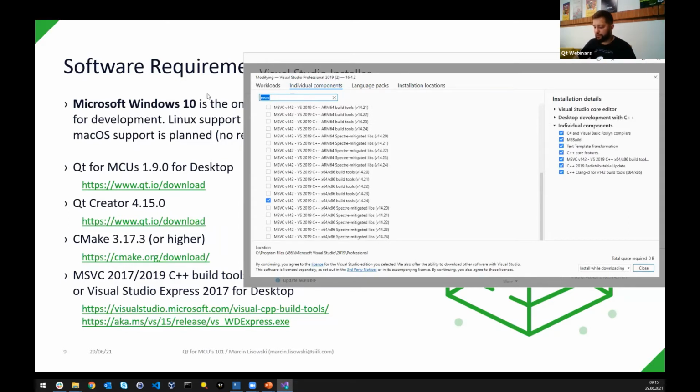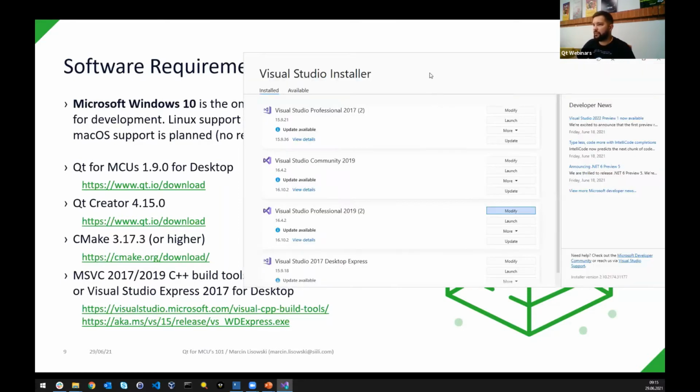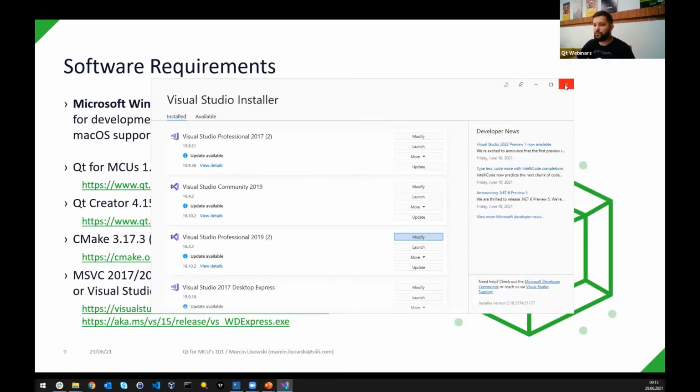And another thing is to install Windows 10 SDK. Just type Windows 10 in the search bar, and let's select the most recent one. And that's it. You just have to install those two things.